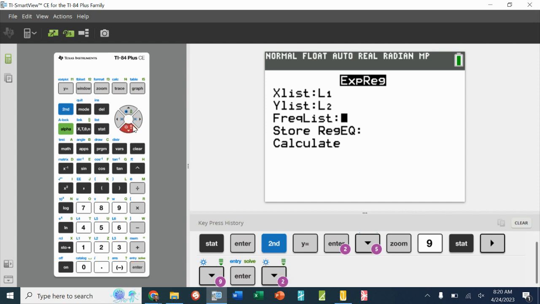Frequency list we're not going to use because this is in case we're dealing with a data set where a single value is repeated multiple times. Instead of typing them, if the value of 2 was used 17 times, instead of typing in 17 2s, I can create a third list and say, just use this value 17 times. So we're going to leave that blank because most of these costs were unique.